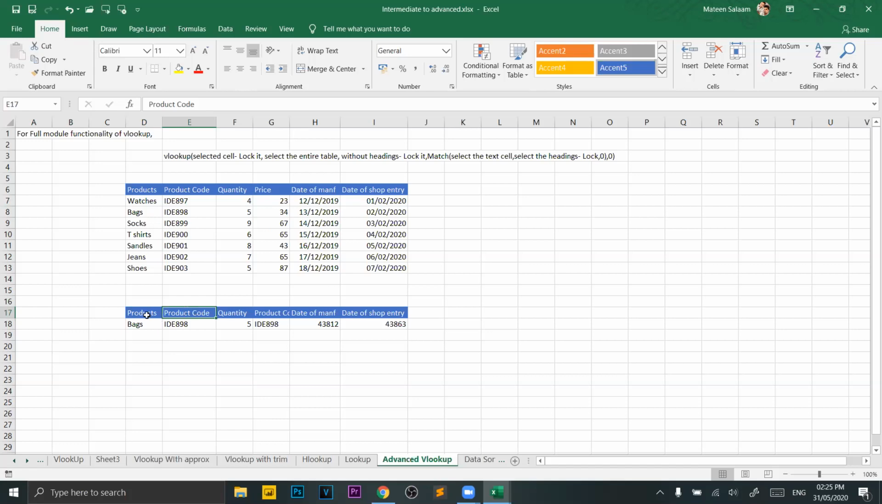Like for instance, here I want products bag. I want the quantity to be shown here. So I can just write the quantity. And when I do that, it will show me the quantity. Here, instead of quantity, I want price. So when I type price, it will show me the price. So we'll also be coming to advanced VLOOKUP, how we'll be doing that.